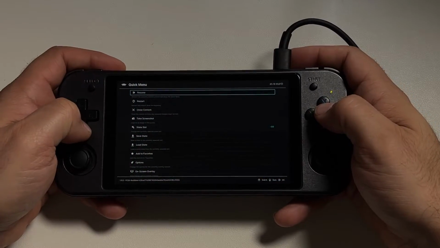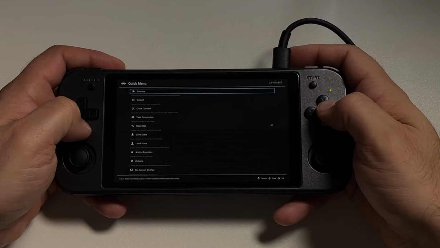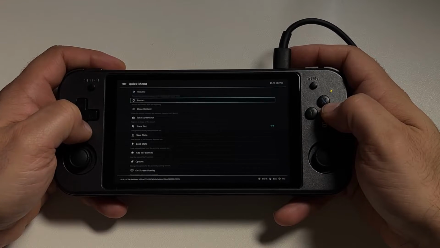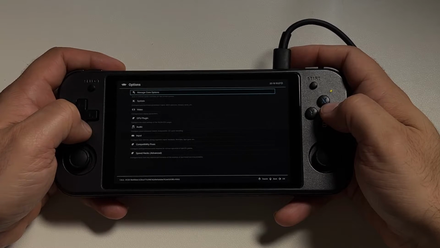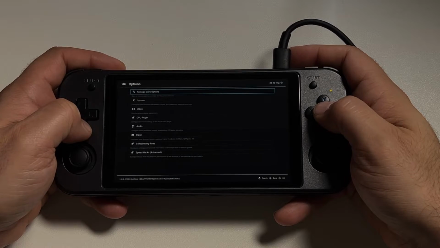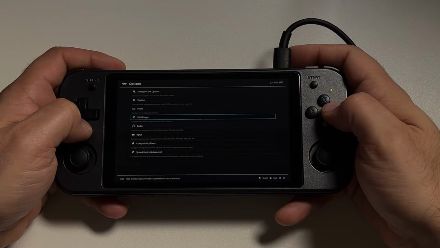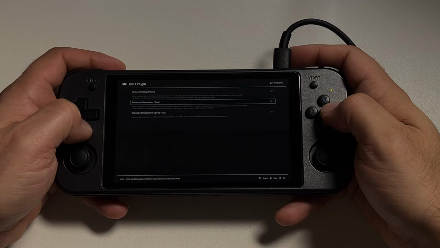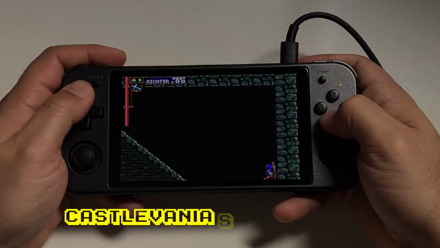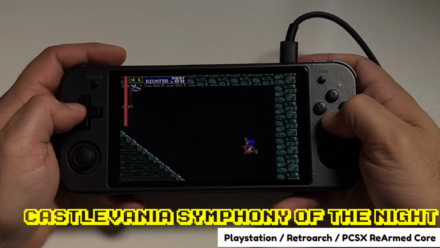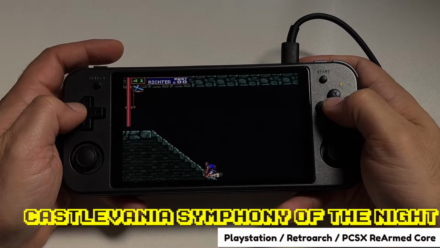Now we can optionally go into the emulation options for PCSX ReARMed, and we can go down to GPU plugin, and then from there, we can turn on enhanced resolution and enhanced resolution speed hack. And what that will do is give us widescreen for our PlayStation games.